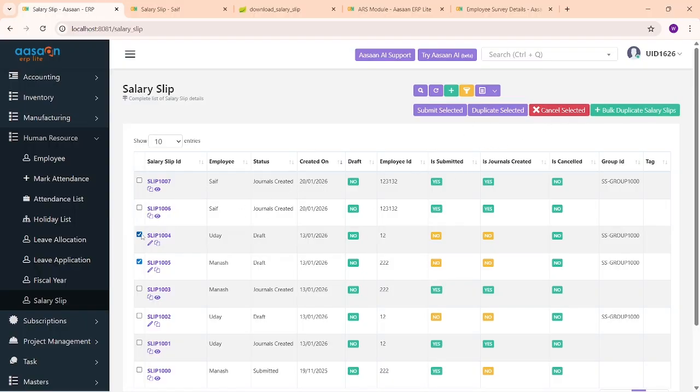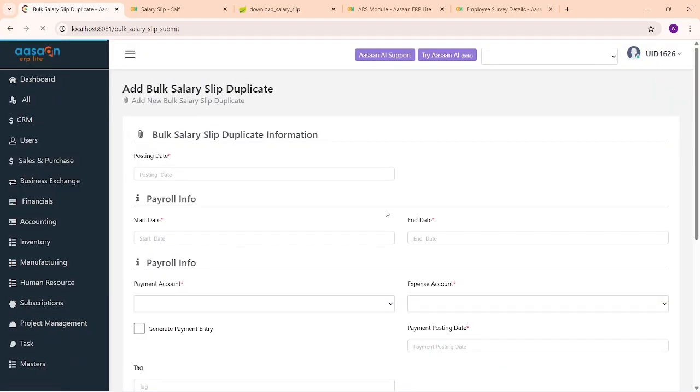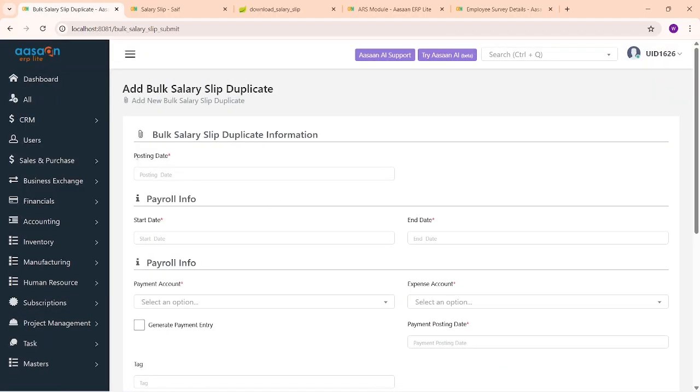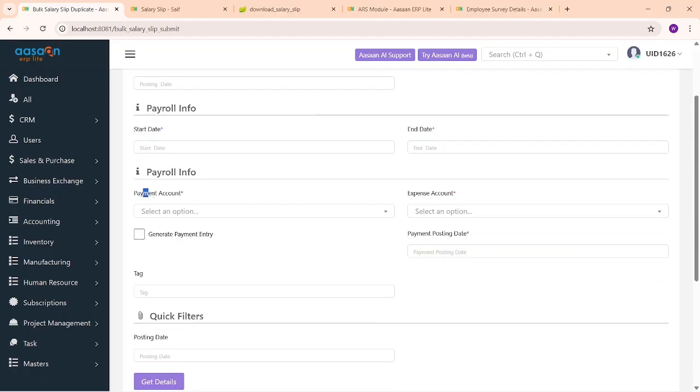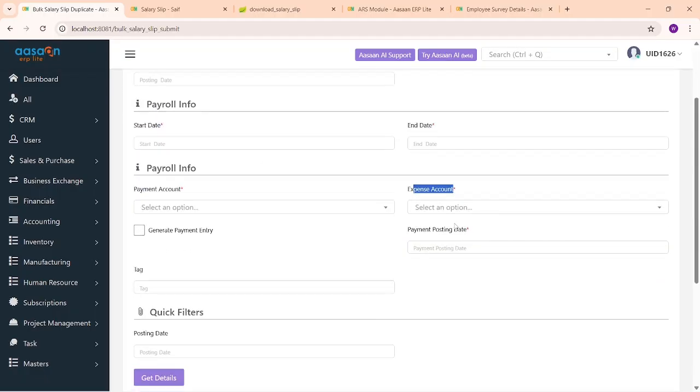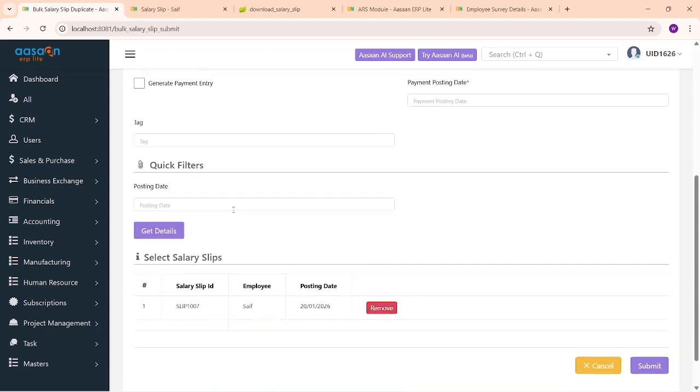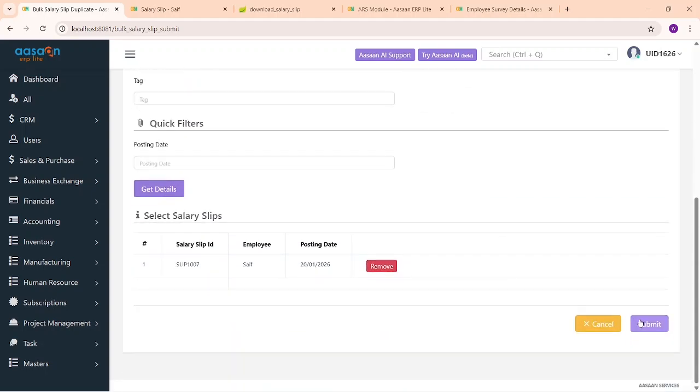Now if you want to create a duplicate of an existing one, you select them, click on duplicate, and confirm yes. Now as you can see, this will open up. Here you can change the posting date, the start and end date, the payment account if there are any changes, the expense account if there are any changes, and then you can click on submit, and automatically for that month it will be generated.